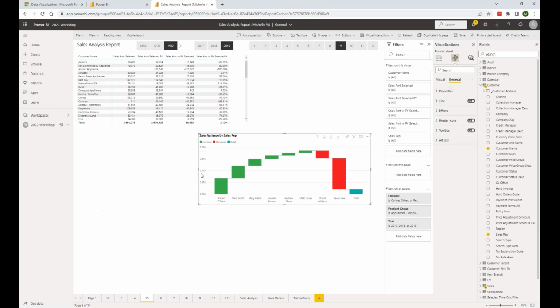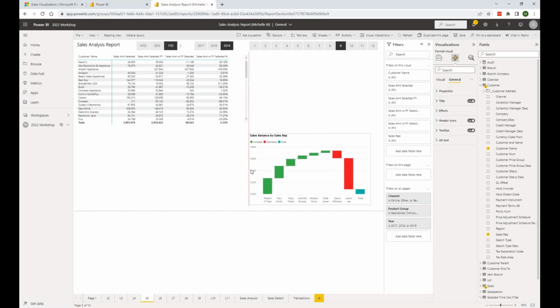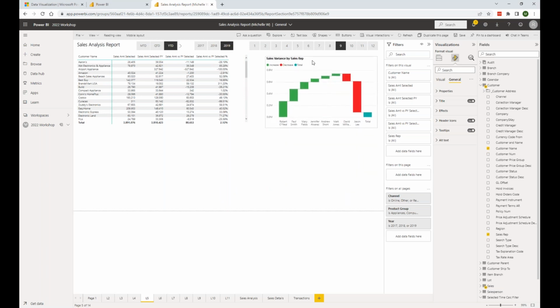Excellent. And now I could shrink this down just a little bit, drag it up here to my top row. And now I have my waterfall chart. Perfect. We're going to go ahead and save the report.